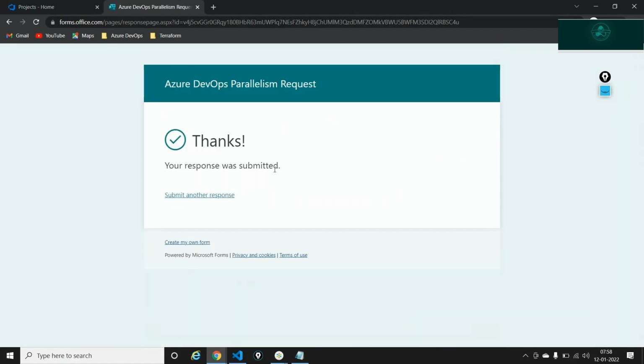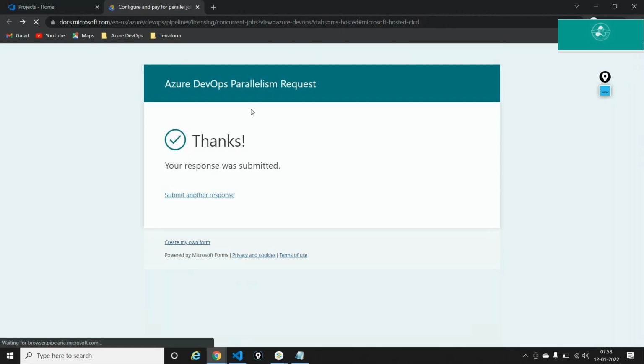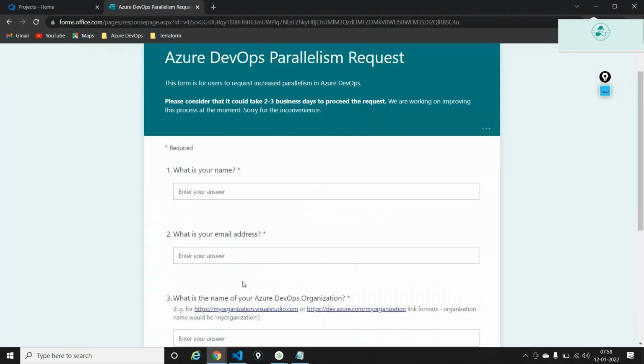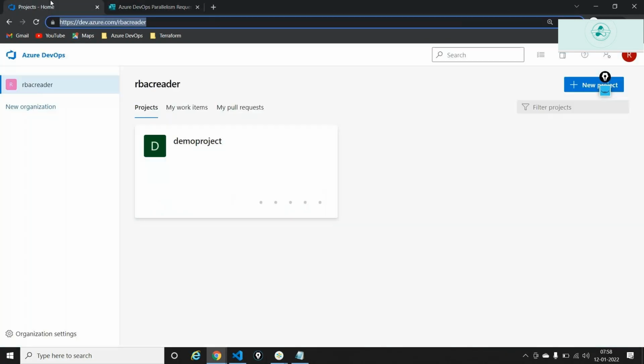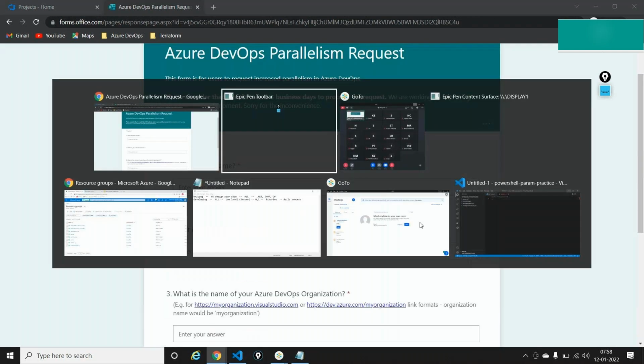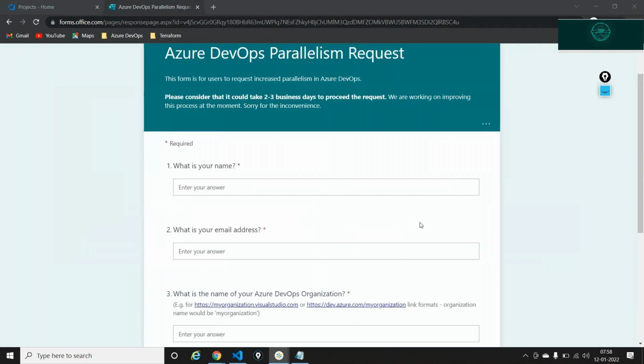This is something that you have to do, guys. I filled out details like my name, the email ID, and the link to my organization, which is dev.azure.com/ the name of your organization. In my case, it was RBAC Reader. Finally, it's asking whether you are requesting a parallelism increase for a public or a private project. I said private and then hit submit. A very simple form, but very, very important to do right up front. Please make sure to submit it.